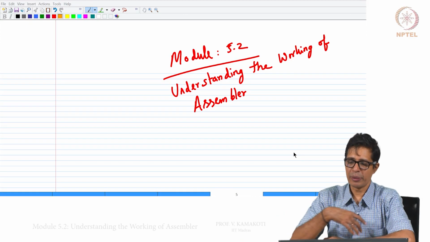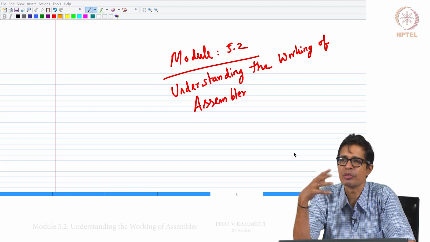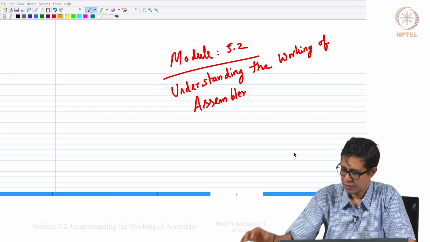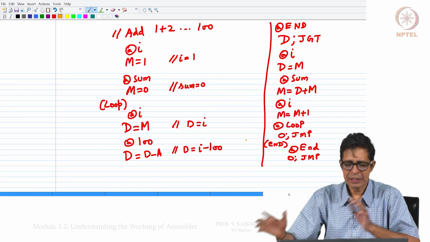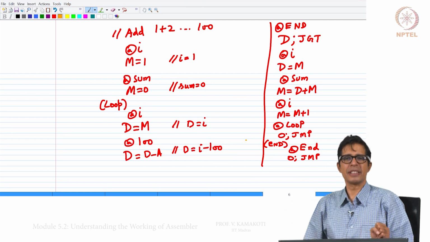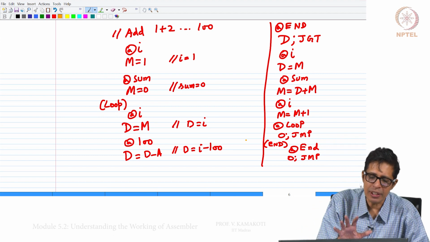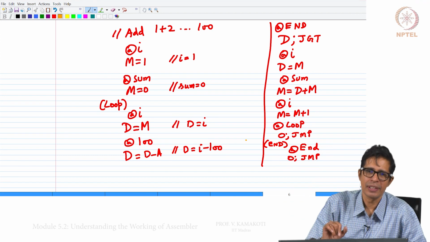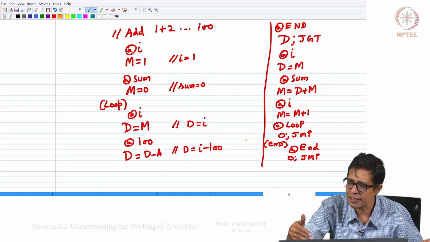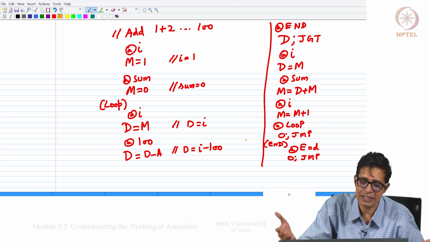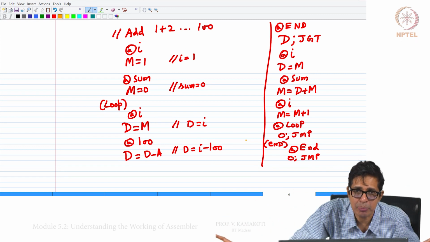So, welcome to module 5.2. In this we will understand the working of the assembler. So, this is the input to your assembler, these are the mnemonics. Now, we have to convert these mnemonics into a series of 16-bit instructions, and as you see there are 20 instructions here, and we have to convert each one into its equivalent 16-bit form.